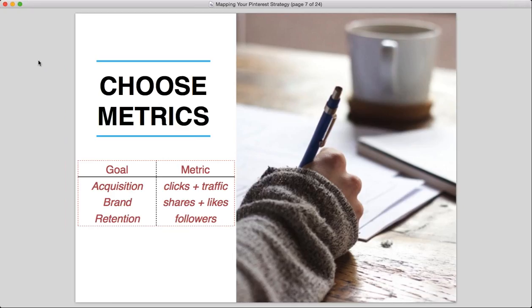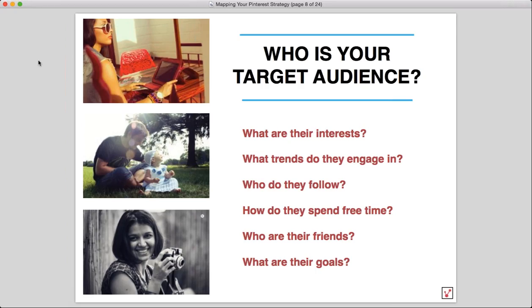If you're looking to acquire customers, you're probably going to pay attention to referral traffic and how many people are clicking on the links you're sharing. If you're more interested in building retention or community, you might pay more attention to how your content is being shared on Pinterest or on whatever social media platform you're using. Or maybe you're looking at building your brand, and you're going to pay attention to viral metrics like shares and repins. So decide what that means for you. You're going to be the most successful if you focus on that one thing specifically.